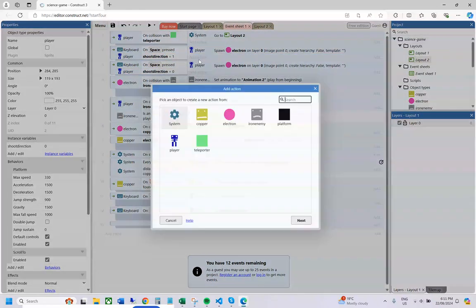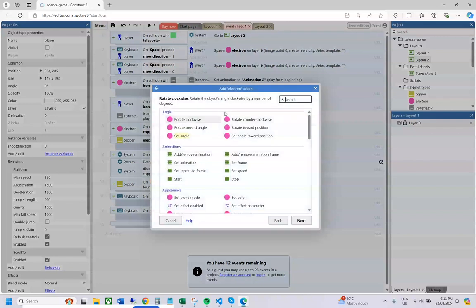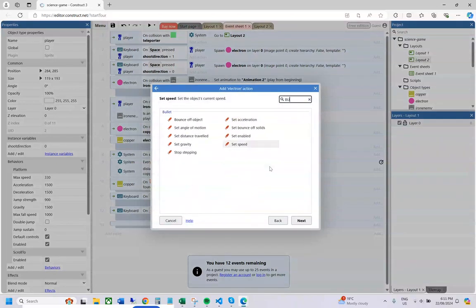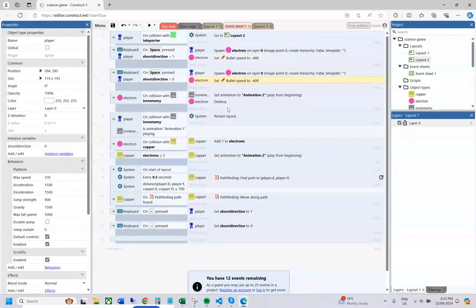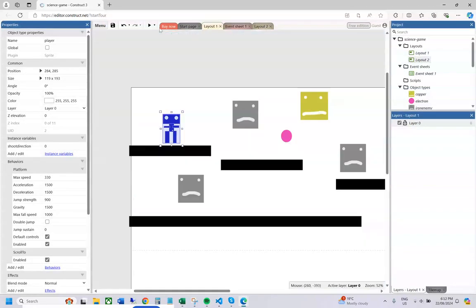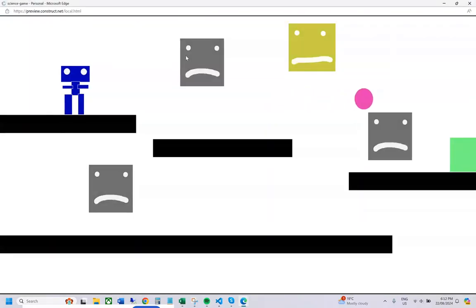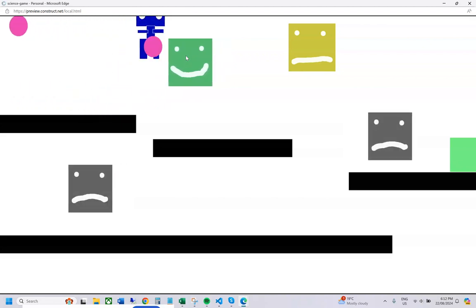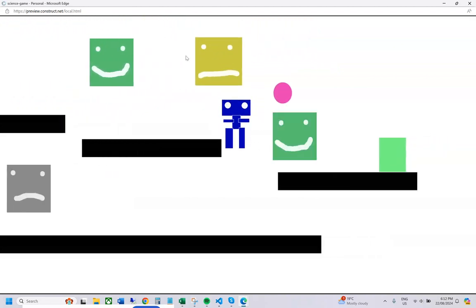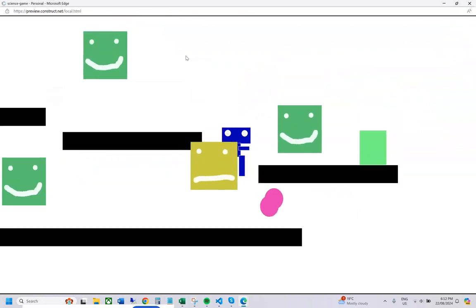So now, when we spawn the electron, we're also going to have to set the bullet speed. Alright, so we'll make this one negative 400, and we'll make that one 400. Alright, let's give that a go. Hopefully that works. Whoa, look at that, that's amazing. Alright, so there you go. You've got your player, you've got the ability to shoot different ways.